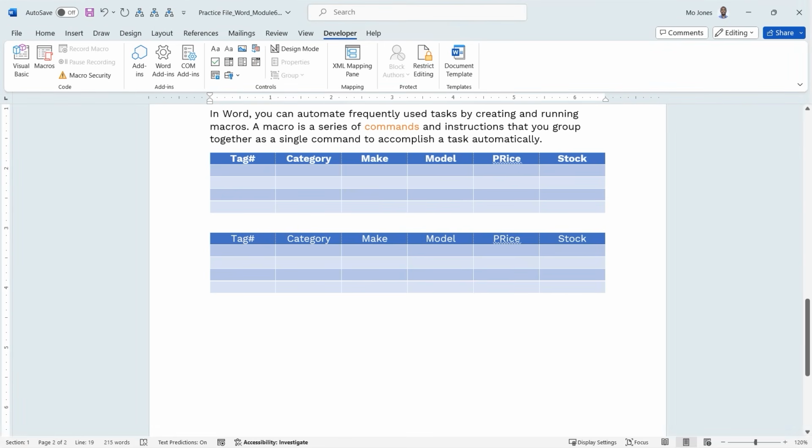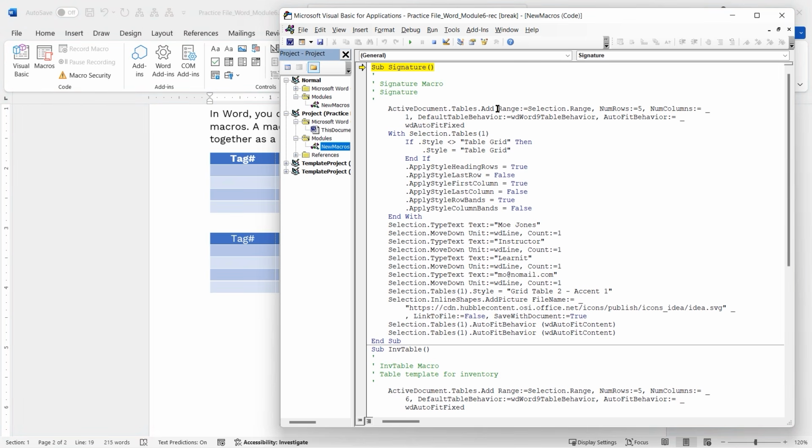So macros are object oriented. You first have to select an object and then apply some type of method, add a value, or change a property of that particular object. So in this case, it says create a subroutine called signature. If I press the F8 key, it goes to the next line.